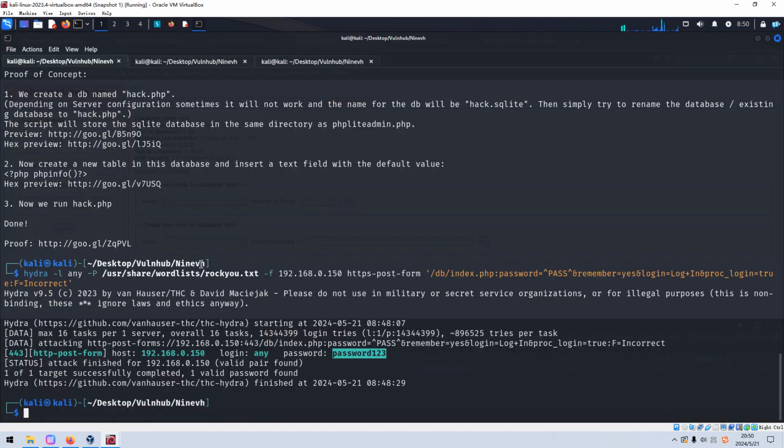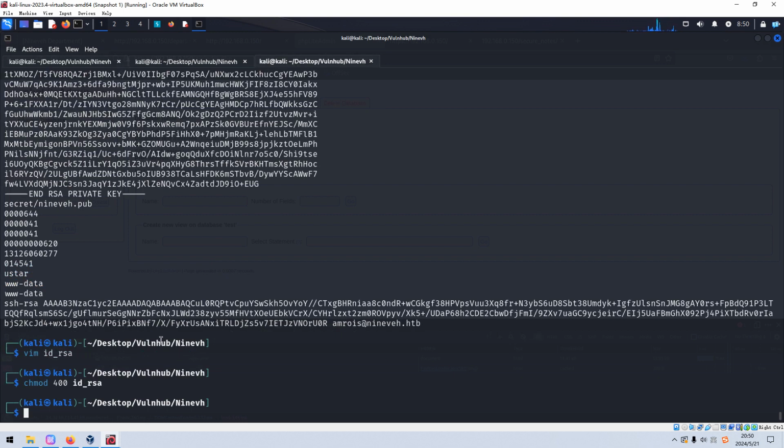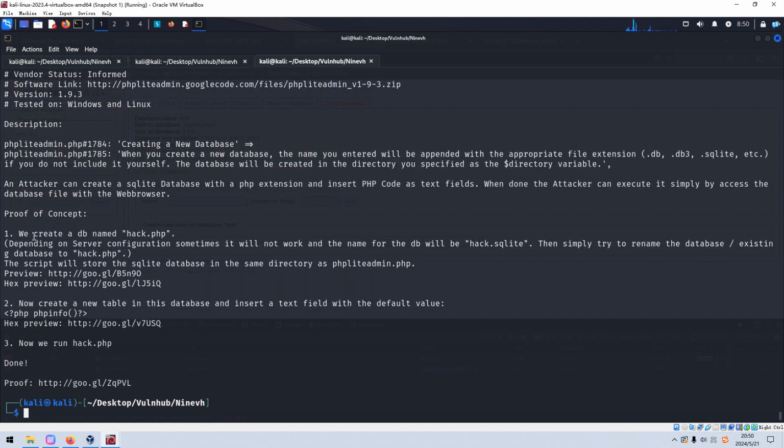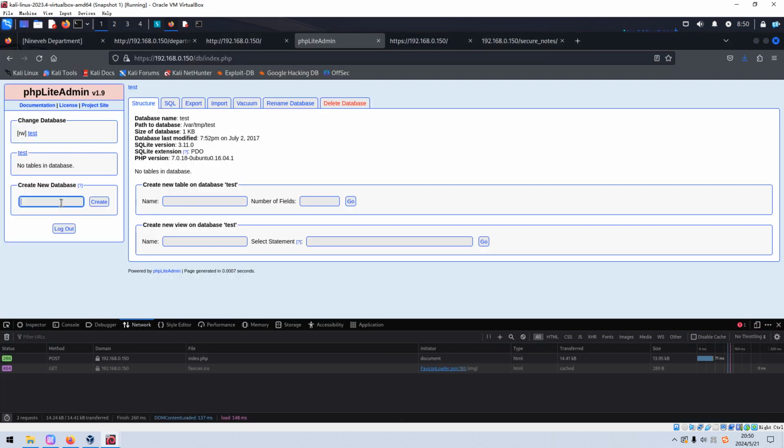And just now we have written that this CMS has a code execution vulnerability, and I'd like to exploit it. So we need to create the DB, and we can use this name, and this script will store the SQLite database in the same directory as this one. Now create a new table in this database and insert a text field with the default value. All right, and then we can run. So now we can create the database.